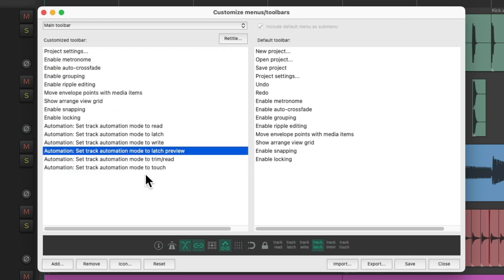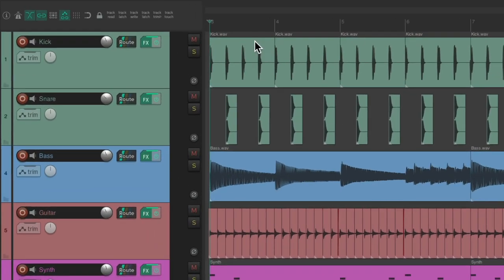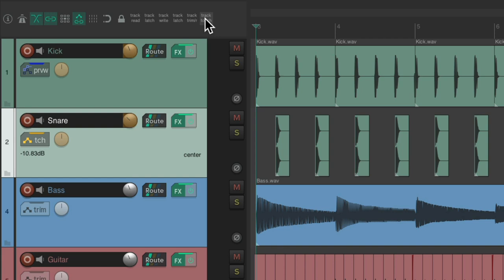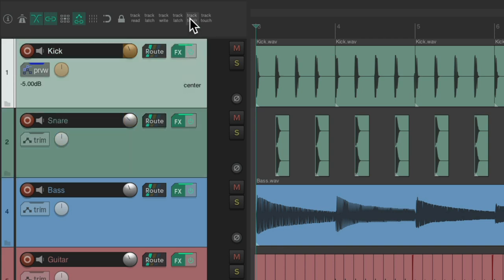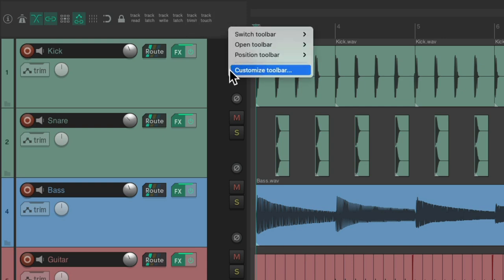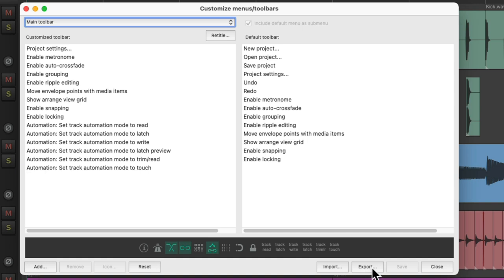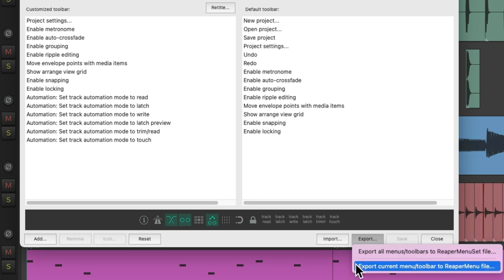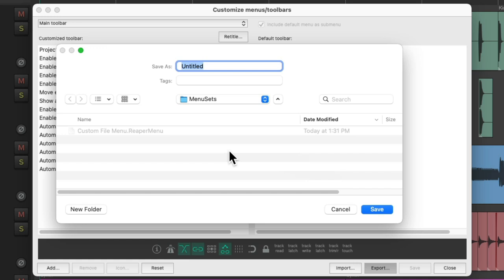And if we save this and close it, those toolbar buttons show up. But we can change the automation mode for every track we select. Our kick track can go to latch, our snare track can go to touch, and so on. But if we want to save this toolbar, just go back to customize it, go down here to export, and choose to either export all the menus and toolbars, or just this one, the current one. Let's give this a name.